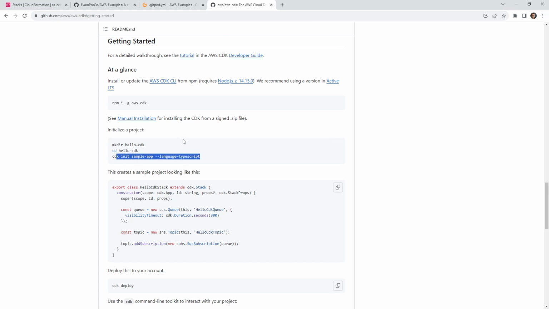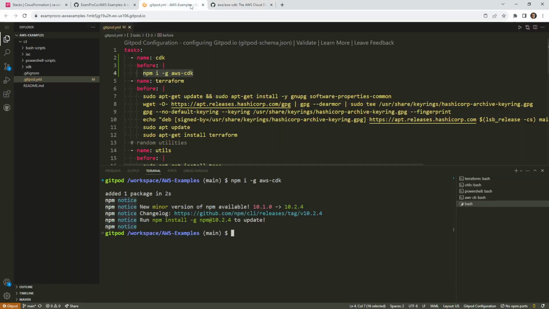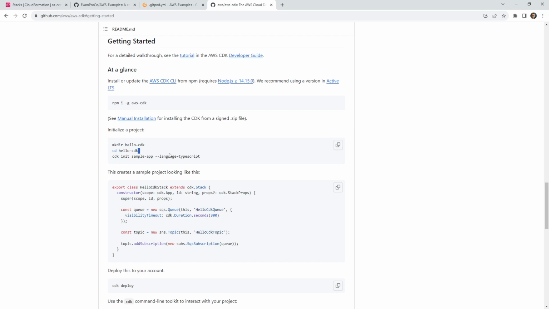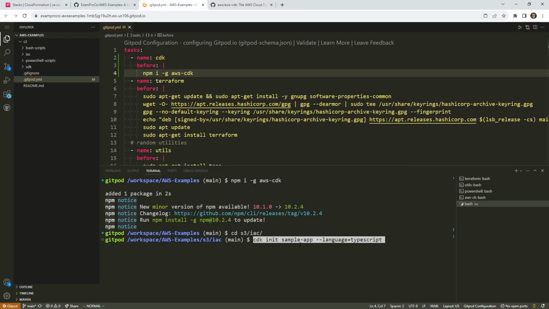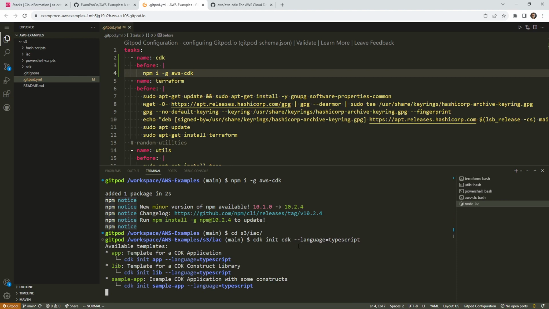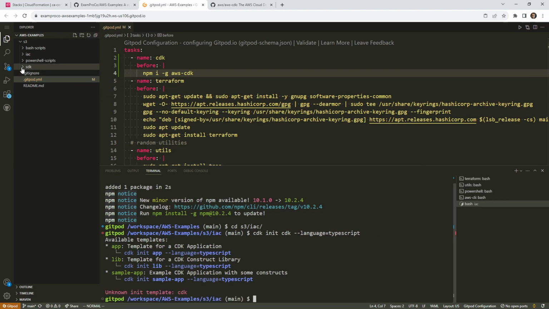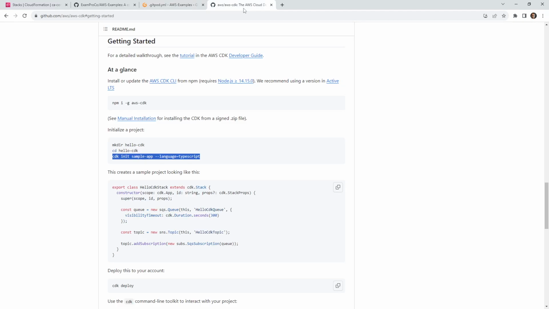We can apparently initialize a starting project, which is a great idea. I like that idea. I'm going to just cd into our S3 IaC directory, and I'm going to call this project CDK. So we'll go here, and I'm just going to paste this in. I'm just going to change this to CDK so that it generates the folder as that. And it's going to set us up with TypeScript. So if we drop this down into our IaC, we should see that folder. Okay, so I guess that's the sample template. I thought that that was the name of it, but apparently not.